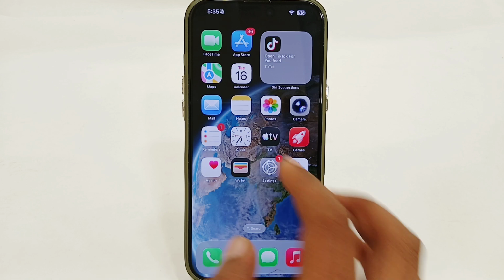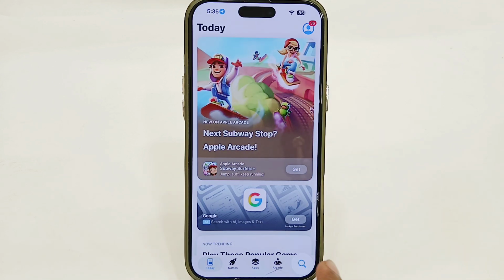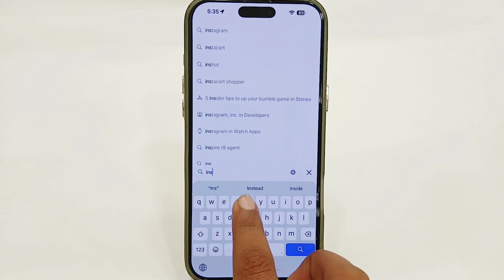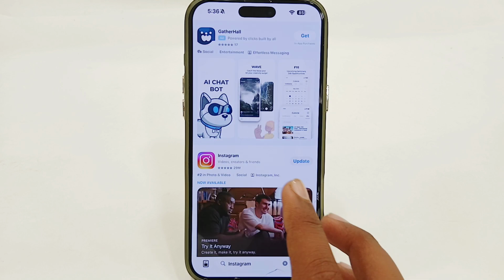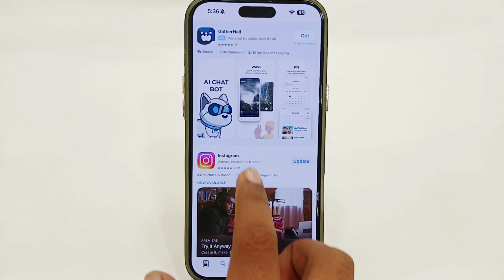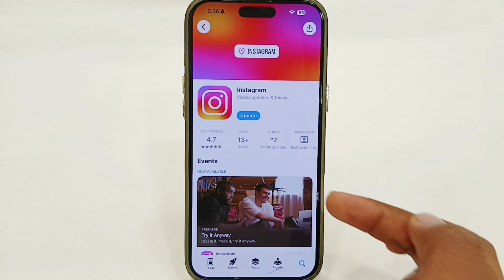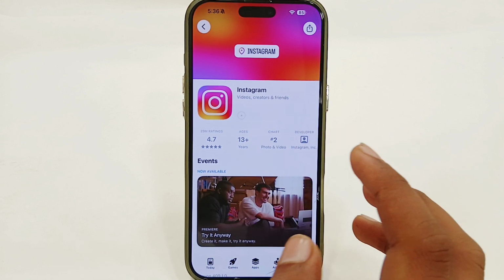Instagram app. Just open your App Store here and go to search in the bottom right, and simply search for Instagram. Once you have searched, you'll get the app. You just have to select the Instagram app here, and if you have any update, you just have to tap on this update option, and your Instagram will start updating.